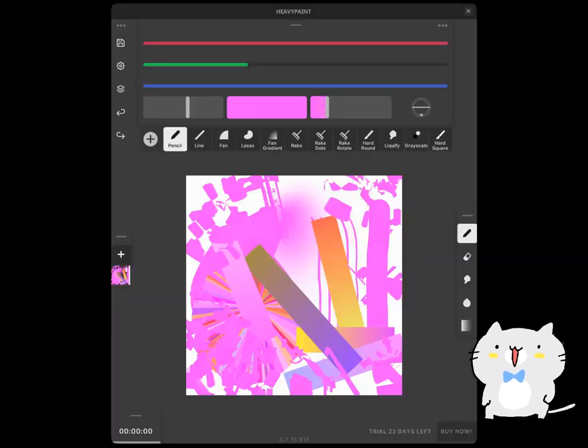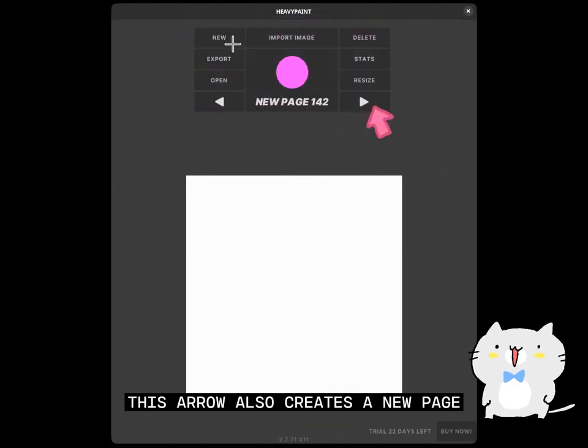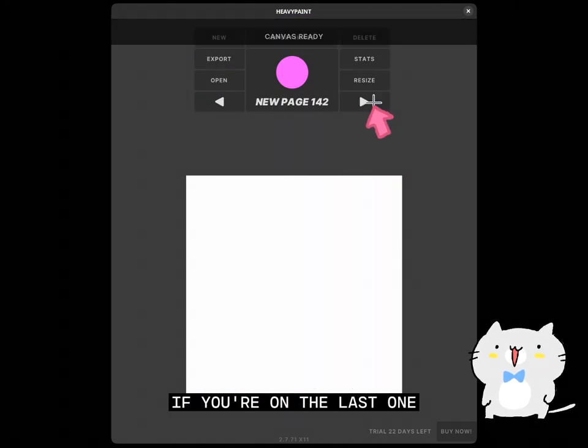Now finally we're at the last part. This floppy button saves your drawing, and also pops up all this. New creates a new page. This arrow also creates a new page, if you're on the last one.